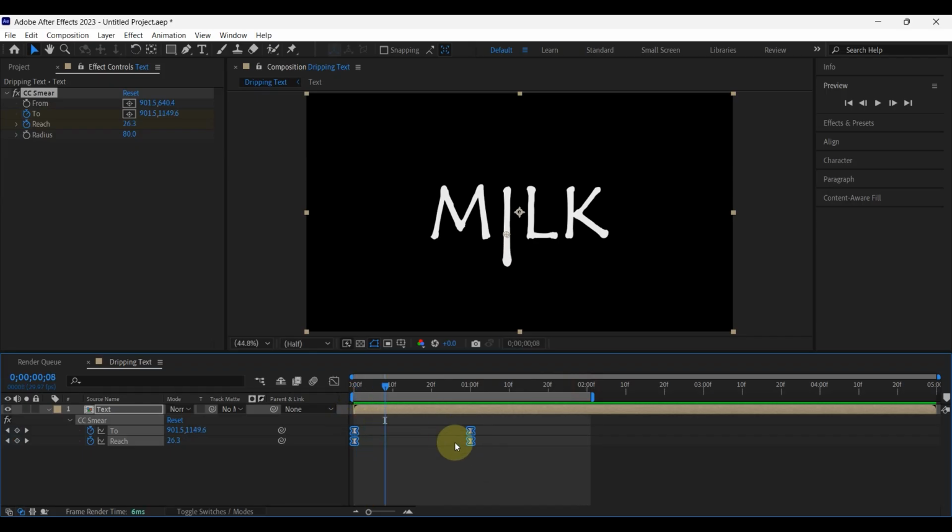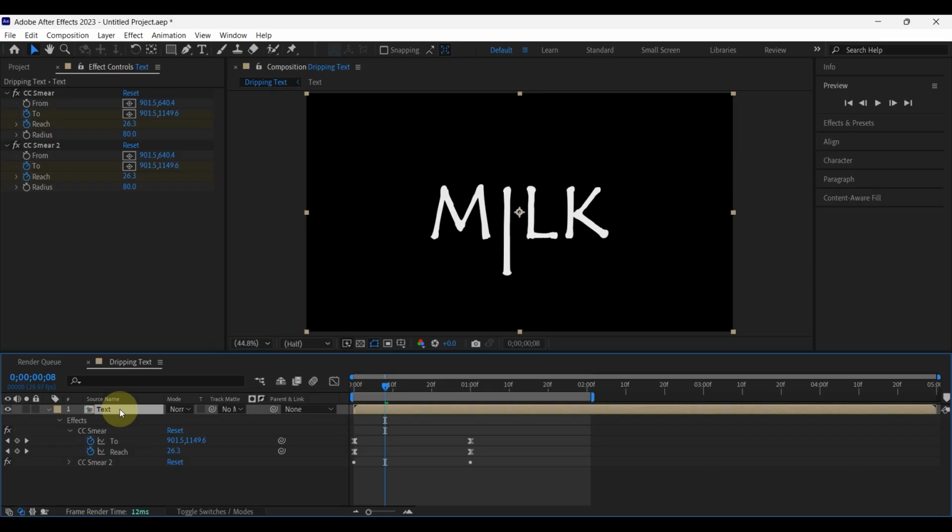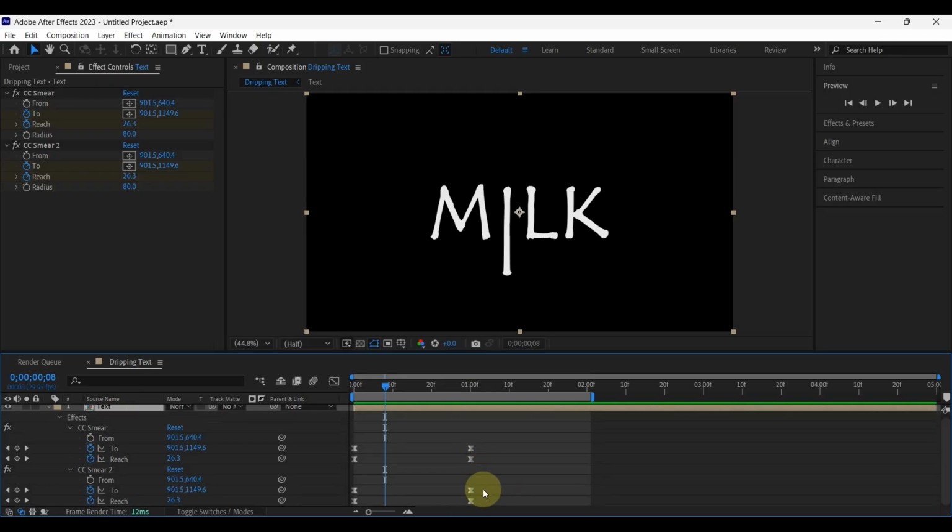Now, let's add another dripping effect to the text. Select the CC Smear effect and press Ctrl+D to duplicate it. To reveal its keyframes, select the layer and press U 2 times. Then, select all the duplicated keyframes and move them slightly forward in time to create a delayed drip. Place the time indicator on the first keyframe of the duplicated effect.